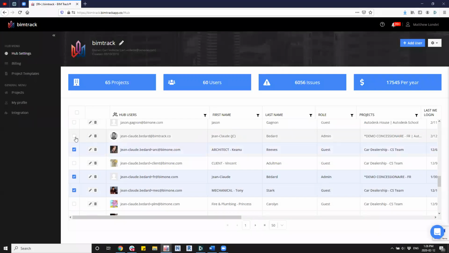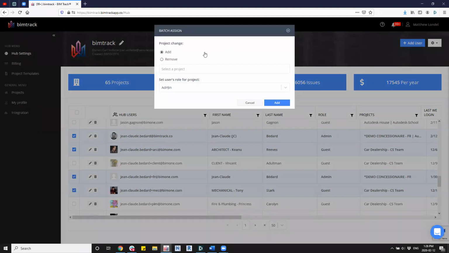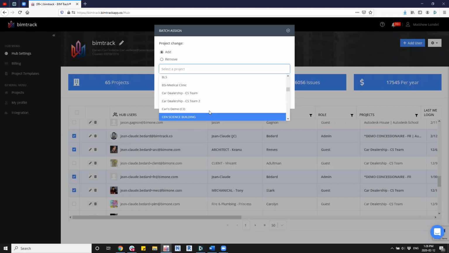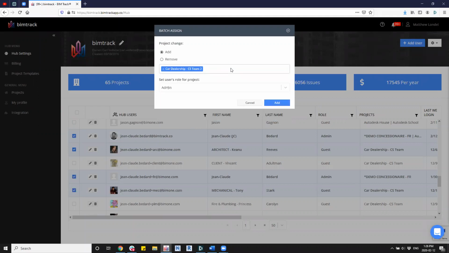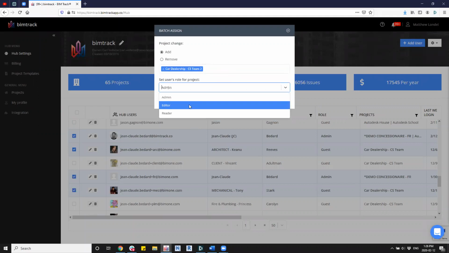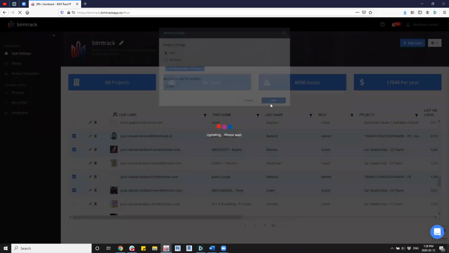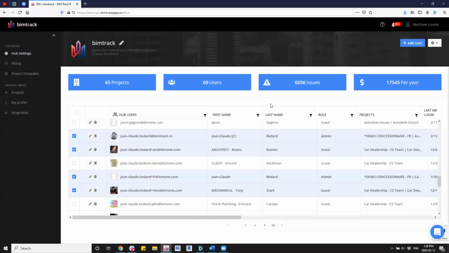With those users selected, I again click on the little gear icon and I want to batch assign those users to my project. We called it Car Dealership Customer Success Team 2. I said I want to bring them all in as editors and they are being added. So we add them, done.